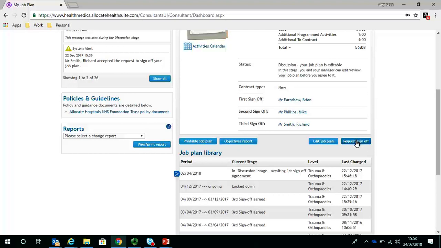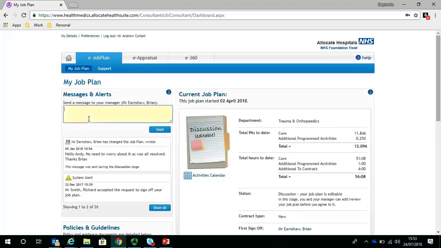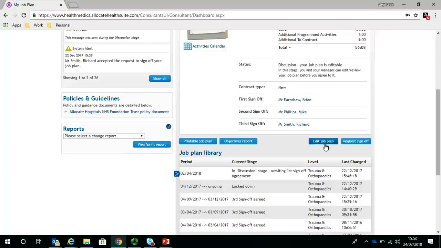If I actually wanted that process to be initiated by my manager, I can just log out at this particular point, or send a message to my manager to ask him to review the job plan and commence the first stage sign off process. It's entirely up to yourselves how this is done. It's whatever you're most comfortable with. For this particular instance, I'm going to request sign off from the dashboard here.